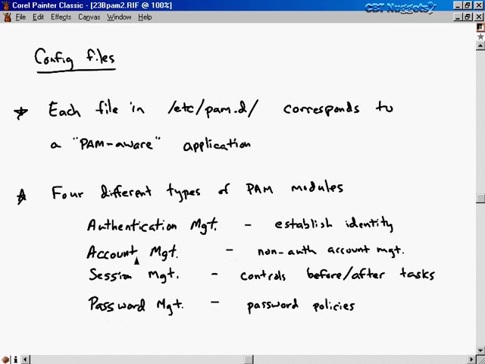All right. Then there's the account management module. This is responsible for account management that doesn't have to do with authentication. Perhaps there's some application that you're trying to gain access to, and you've typed in your password or whatever, and you established your identity. But there could be other rules.